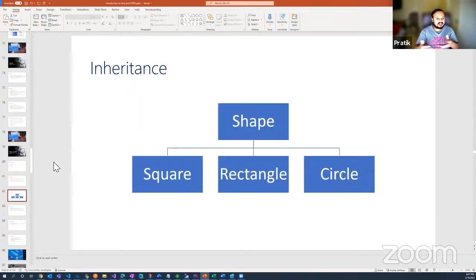And we'll take another, more real-life example. Square, rectangle, circle, they are all shapes. Every shape has certain behavior or property. For example, every shape has some color. So square, rectangle, circle, they all have colors. And where are they going to get the color property from? They're going to inherit it from their parent shape class. If you've got a shape class and then a square class, the square class inherits the properties from the shape class. This exactly is what is known as inheritance.